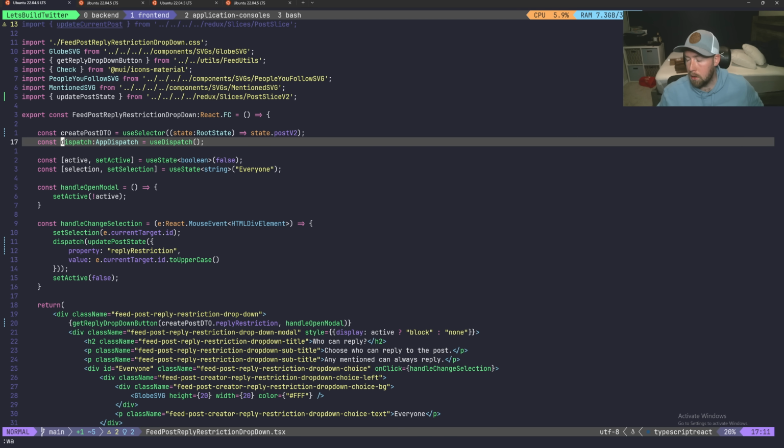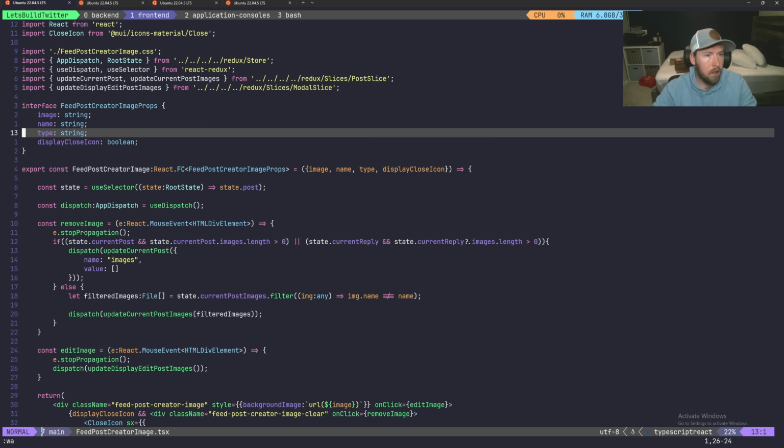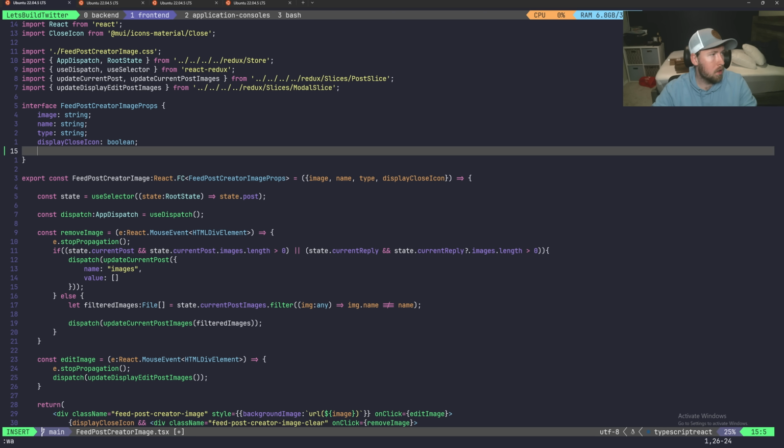Now the part that I'm not looking forward to, we need to go through and basically refactor our entire post image and all of that stuff. So now let's hop into our FeedPostCreatorImage. There's a lot of work to do around these images. So first off, we're going to add to our props here. I'm just going to put this at the bottom, and this is going to be index is a number, like so.